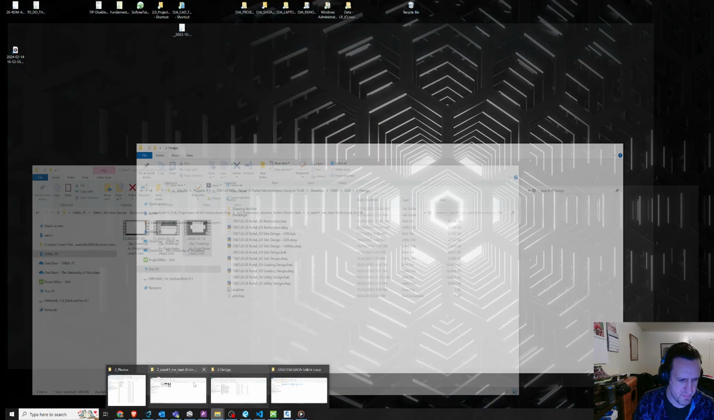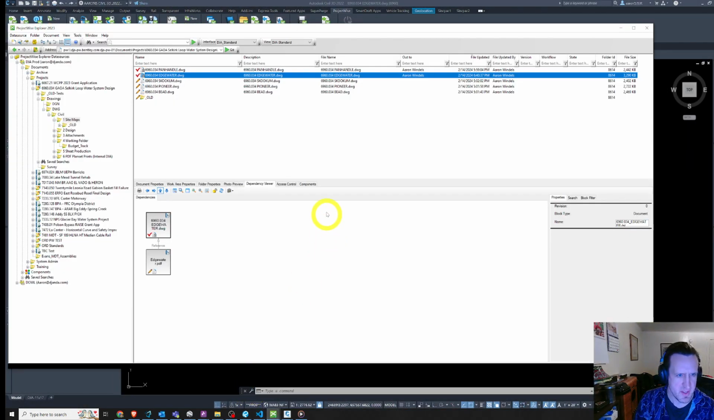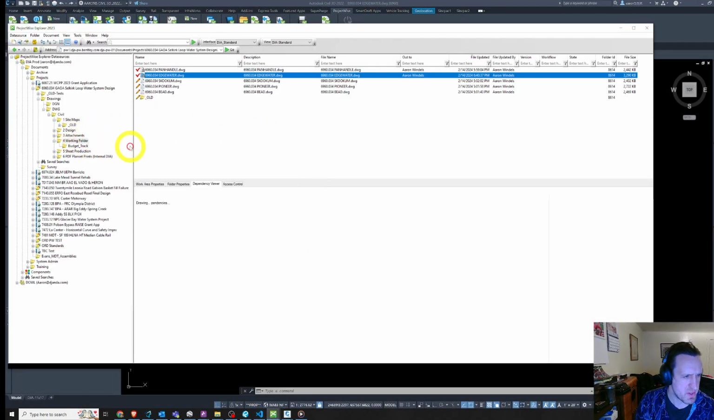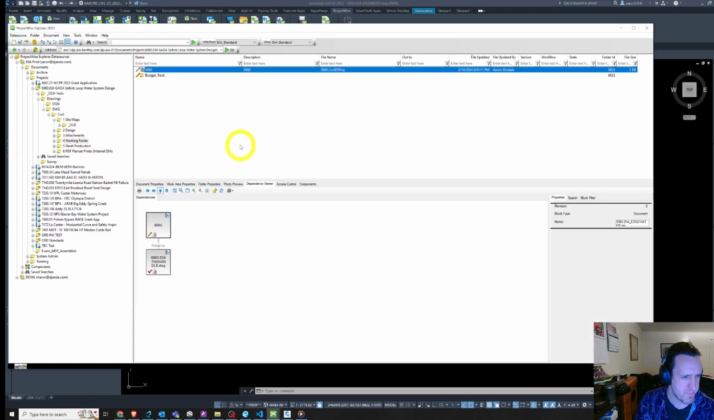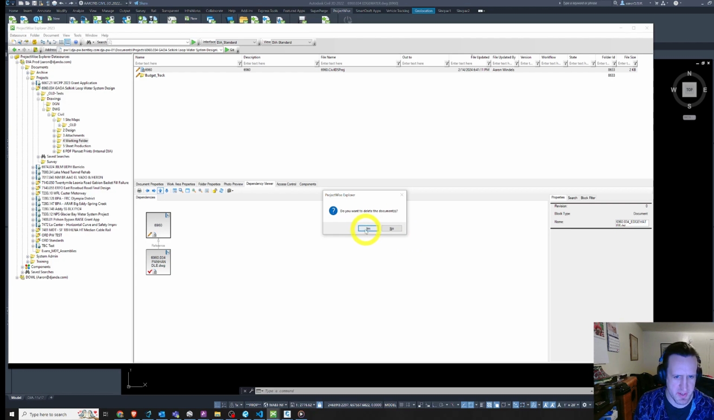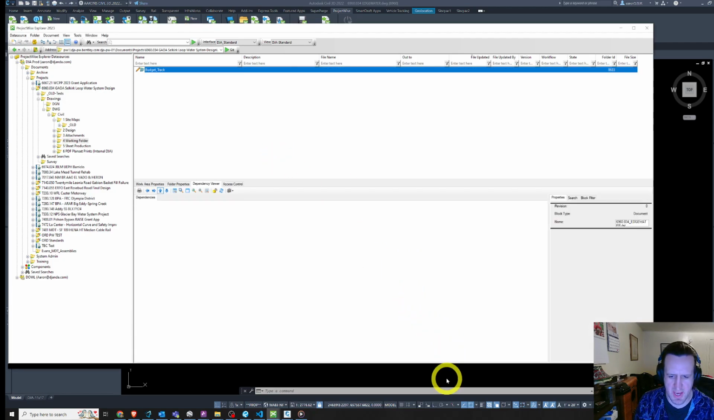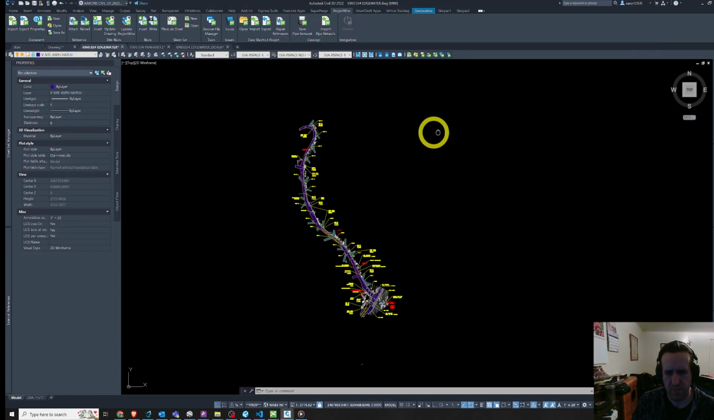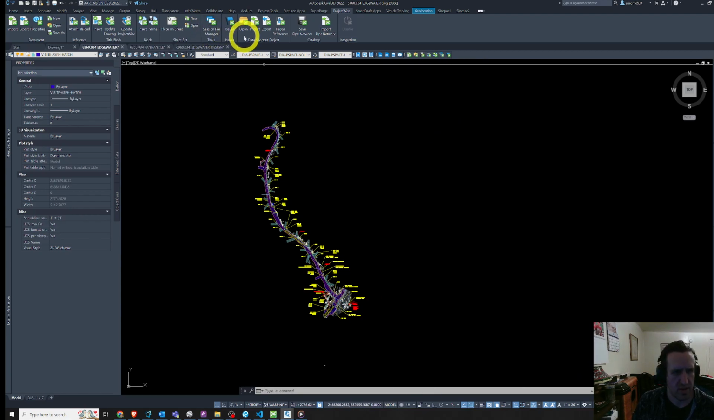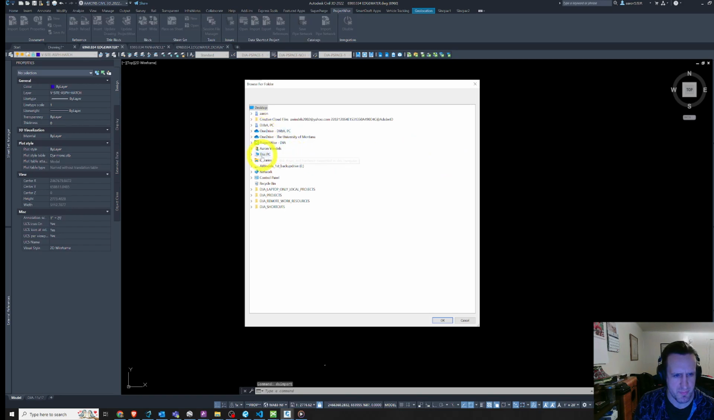Let's go to ProjectWise, the one we just made here. Let's wipe it out. It has this one dependency. You should see dependencies to the data shortcut. Let's wipe it out. Let's try this again. So I wiped out the file. Let's import it again from local.